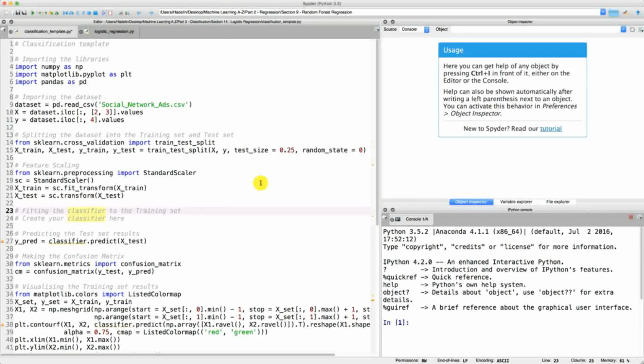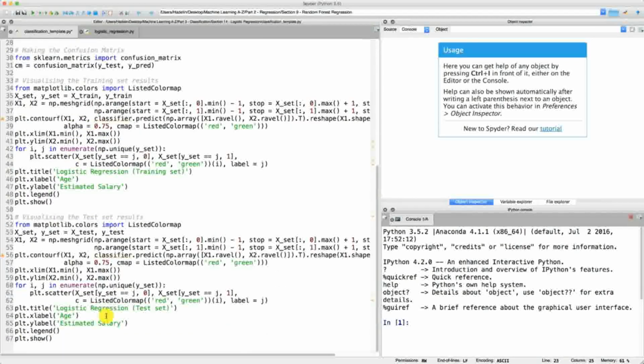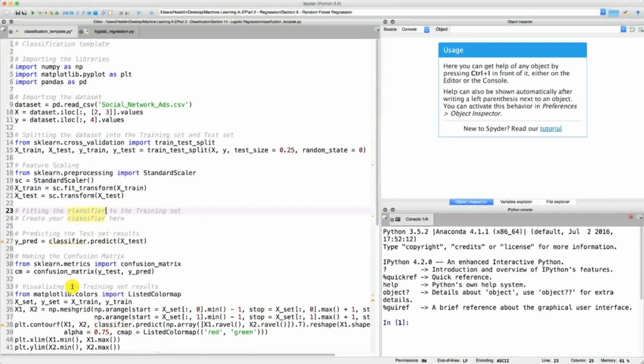And you will see that in the next sections. You will see how we will only have to create our classifier here in 3 lines in this section, and we will be ready to make the prediction, visualize the training set results, and visualize the test set results. So actually, speaking about that, let's recap about what this template is doing.